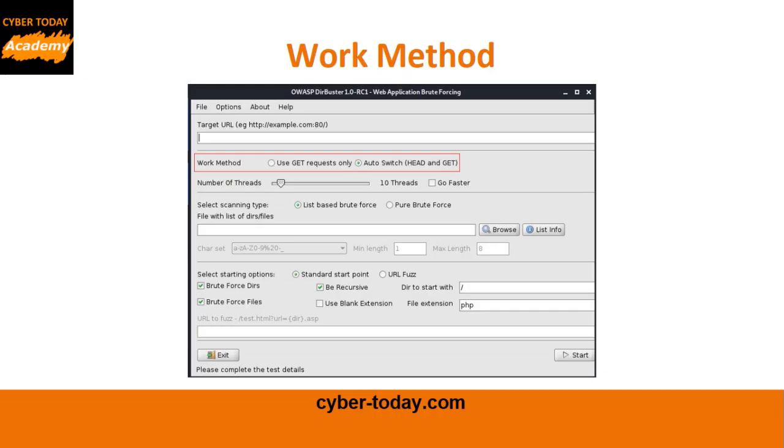Now, let us take time to discuss the most important options in DirBuster. Option 1, Work Method. The default auto switch mode is probably best for the majority of cases. DirBuster will first try to see if it can get sensible results from HEAD requests, the reason being that the responses will be smaller. Even though it makes a GET request on 200 responses, this will save time when the 404 message, or equivalent, is relatively large.